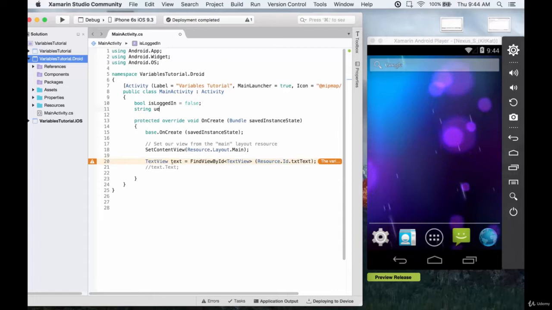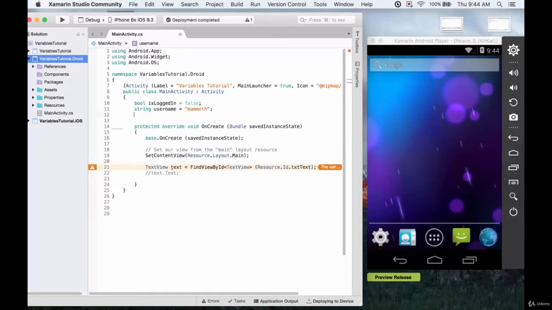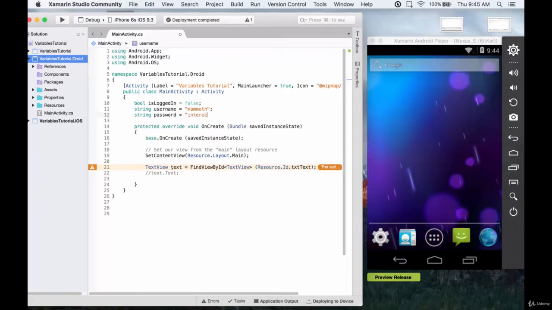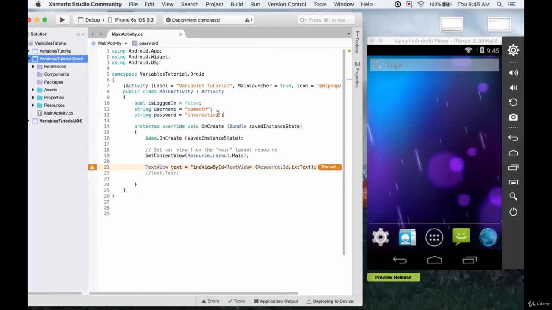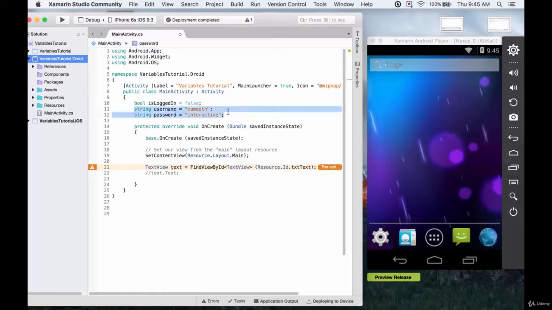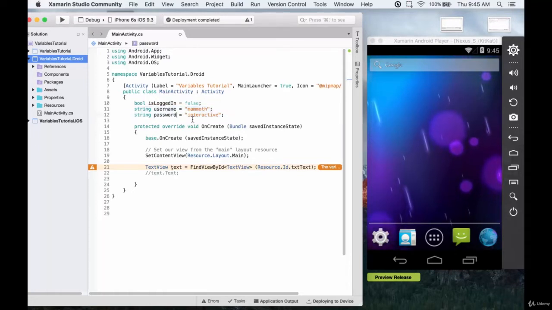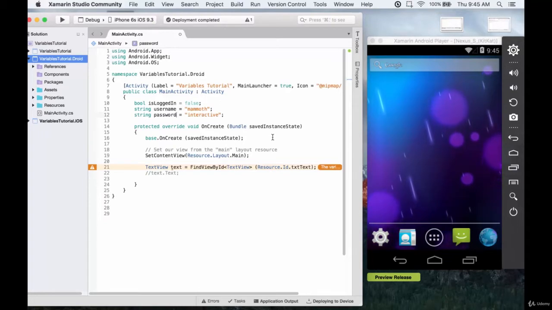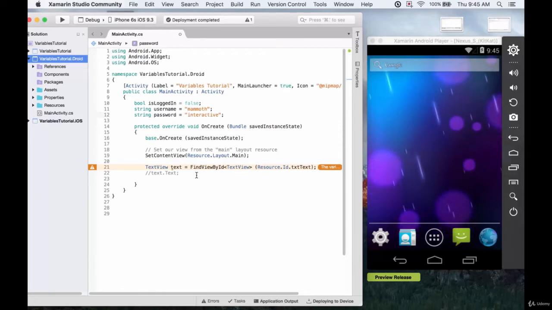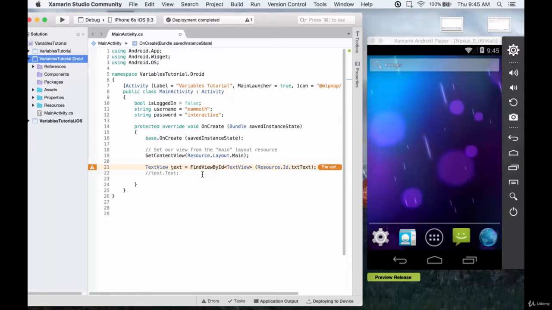So we have username, and we're going to set this to Mammoth, and we have a password which we'll set to interactive. Okay, cool. So here's our account setup. Again, if we were testing before to see if both the username and the password matched, then we change the isLoggedIn variable to true, and we'd theoretically be able to access our account. Now that was using the way where we test two conditions in one if statement.